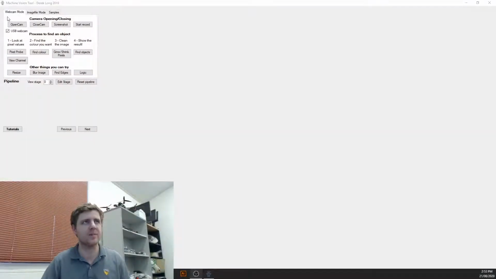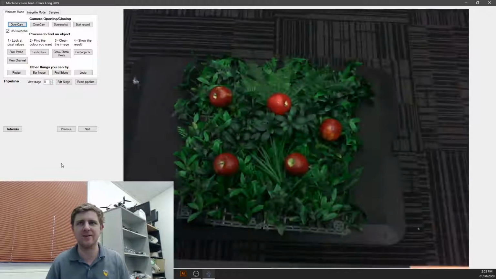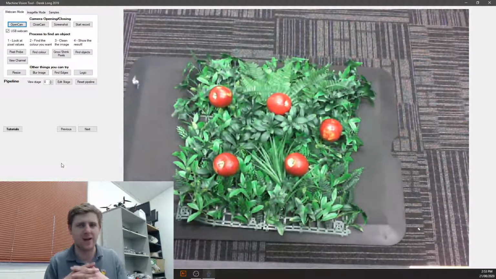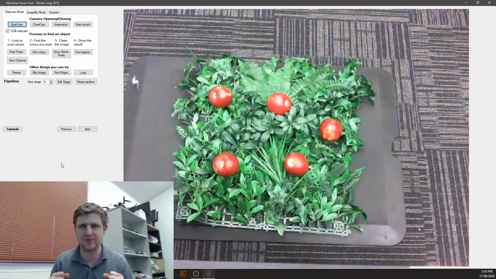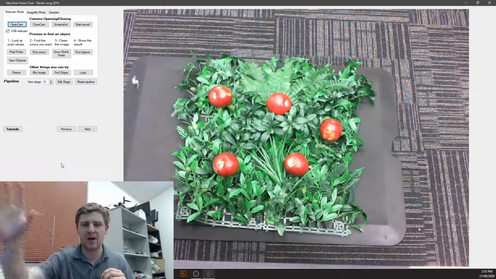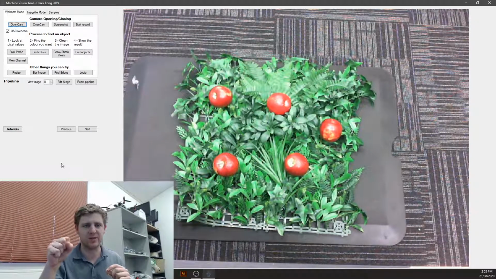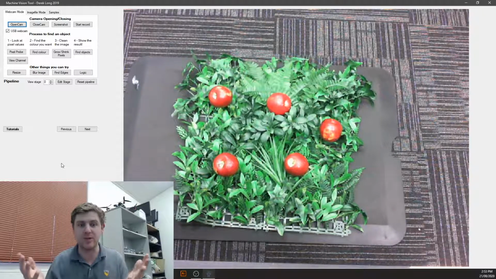I've brought some apples into my office here, and let's say we have an apple picking robot that has a camera on it, and we want to write a program so that it can identify where the apples are that it will reach out to grab. How would we do that?